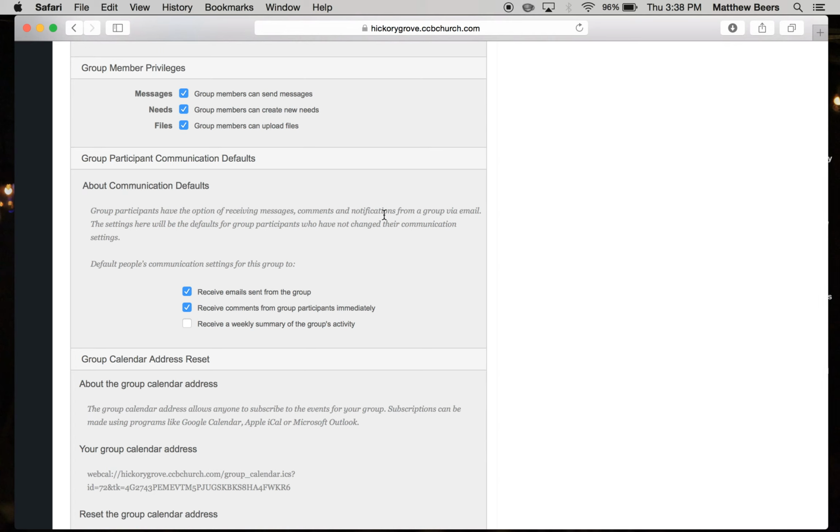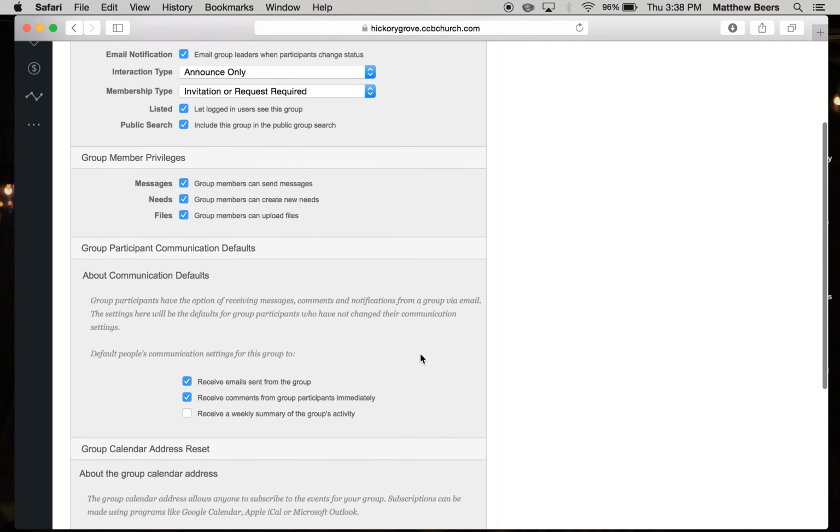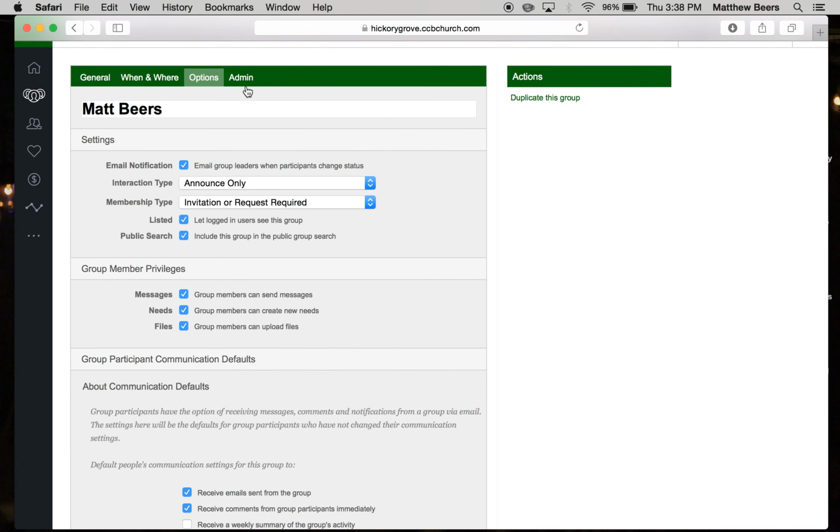Communications default. Again, you probably don't need to mess with this, but you can control whether or not you see emails from the group, receive comments from the group. I don't care to get a weekly summary on the group's activity. That's just not important to me. You may want to see that, so you would just click that box. And that's it. You've got a calendar address if you wanted to copy and paste somewhere. That's all the options there.